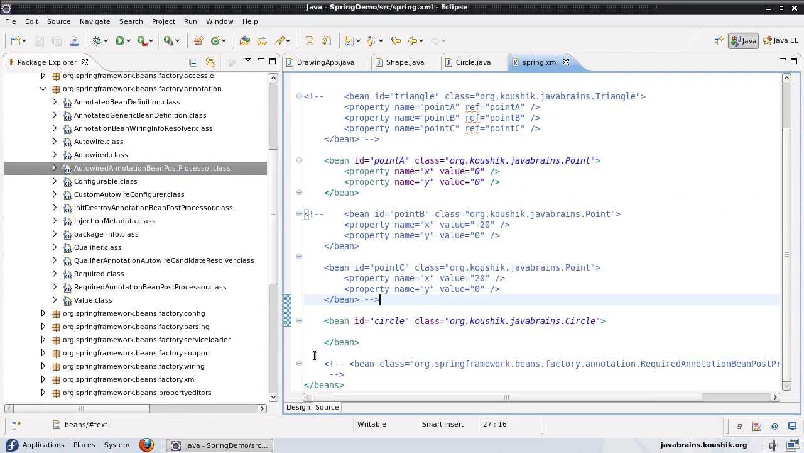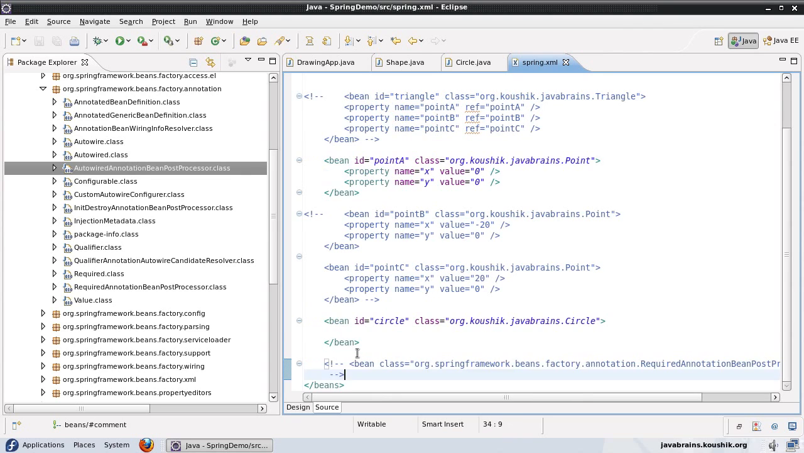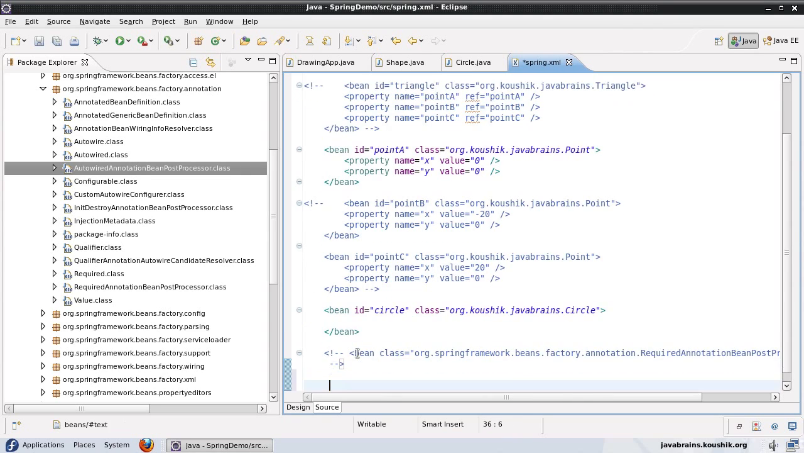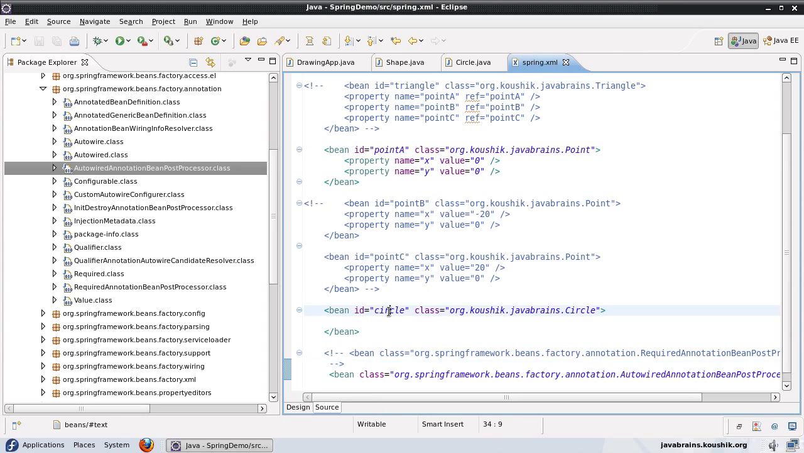So let's declare that. Let's add the comment here. I'm going to call this Autowired annotation bean post processor. Let me save this. Okay, so it's simple.